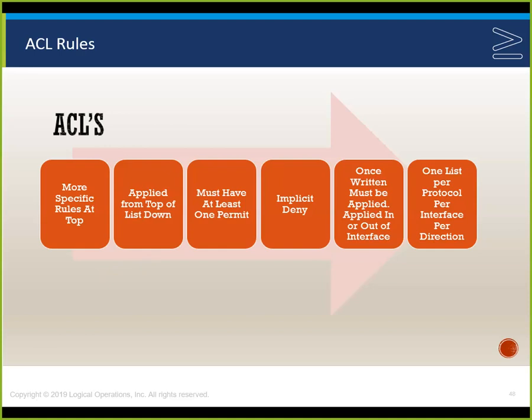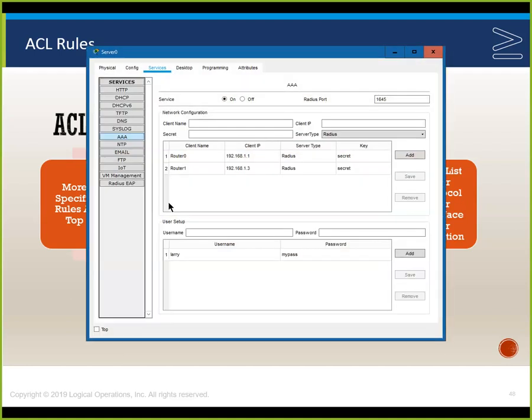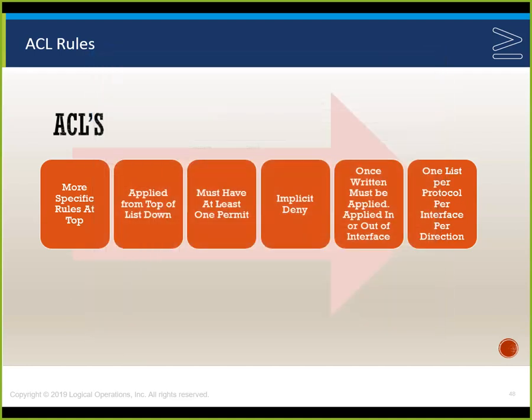More specific rules go at the top, applied from the top down. You have to have at least one permit statement. There's an implicit deny at the end of the access control list. Once they're written, they have to be applied as either inbound or outbound on the interface. One more rule, which isn't really pertinent anymore: we can have one per protocol, per interface, per direction. And we're really only using one protocol anymore, which is IP.